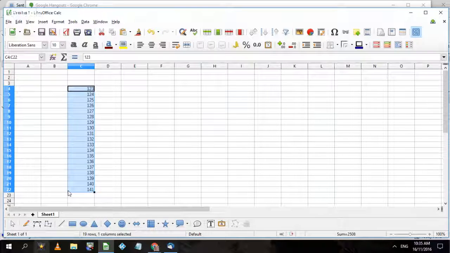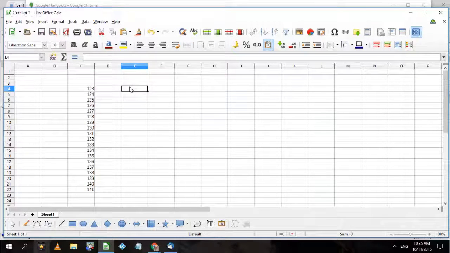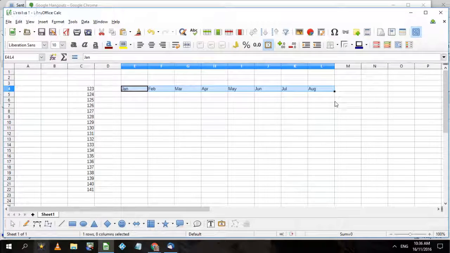But we also discovered that it happens with other things that you put in. So if you were to type in Jan there, press enter, and I drag that across, it repeats it, because it knows that February comes after January, March comes after that, etc. And the same thing applies with dates, and with everything. But anyway, that's not what we wanted to do.